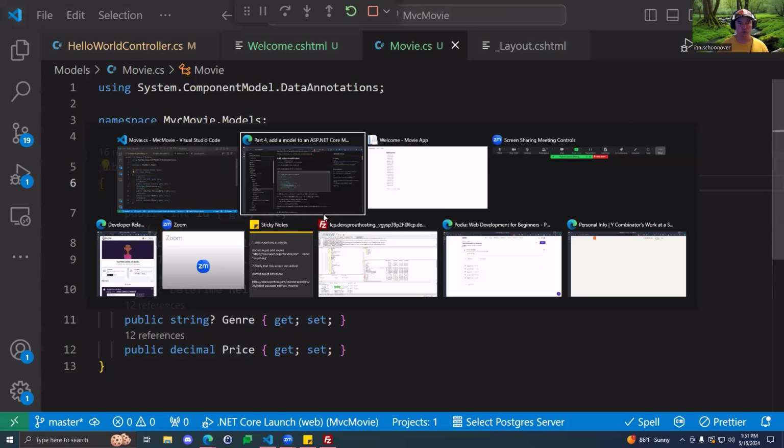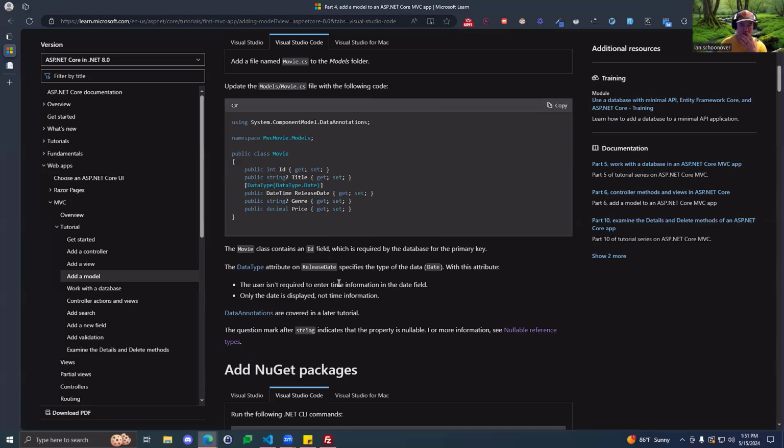Okay, so let's jump back over here. It's just talking about all the stuff that I just said. And with regards to the data type attribute on the release date, it specifies that the type of the data, date, is such that a user isn't required to enter the time information in the date field. So we'll see that when we actually scaffold everything and we get our forms for creating a movie. And then only the date is displayed, so no time information. All right, so data annotations are covered in a later tutorial, but what we just talked about here is just kind of a very broad overview.